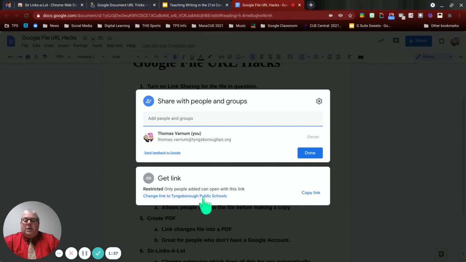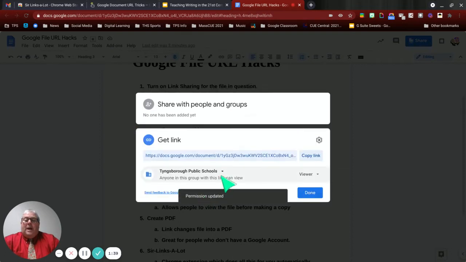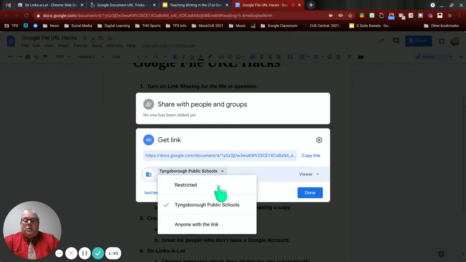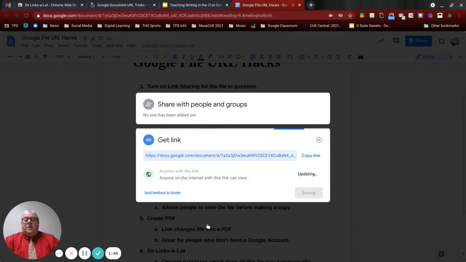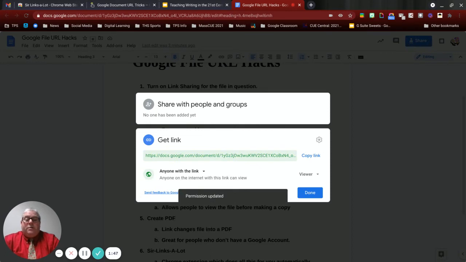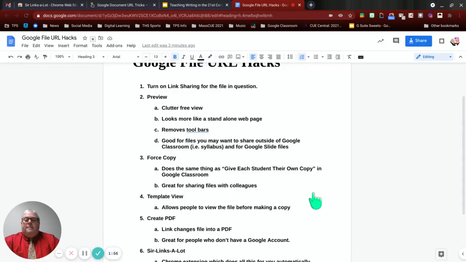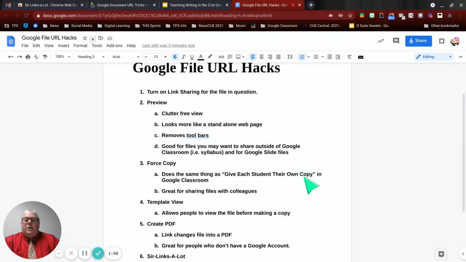You want to click on change, and you want to change it to either Tingsboro Public Schools for everybody in the school, or anyone with the link. So if you're going to send this out to people outside of the district, you want to change it to anyone with the link. And all it says is they can view it. They can't change it. You still have complete control. So we click done. Now we can work our magic here.